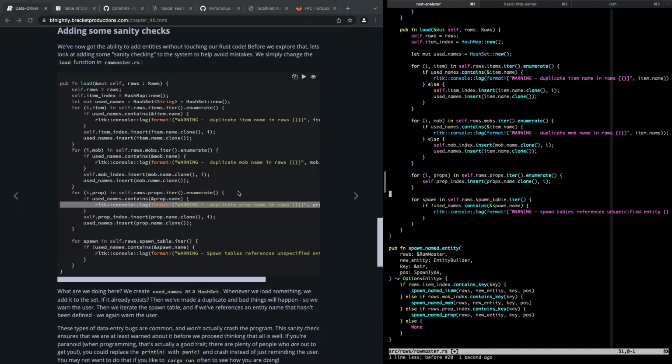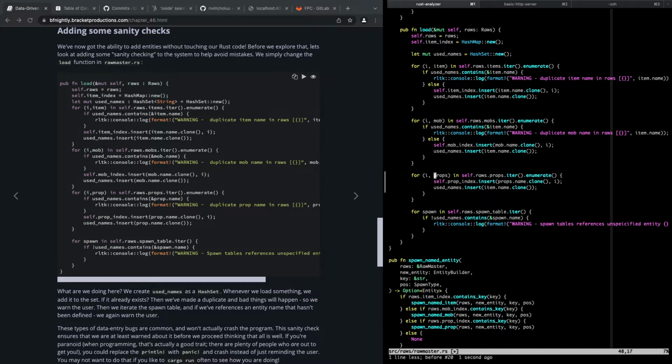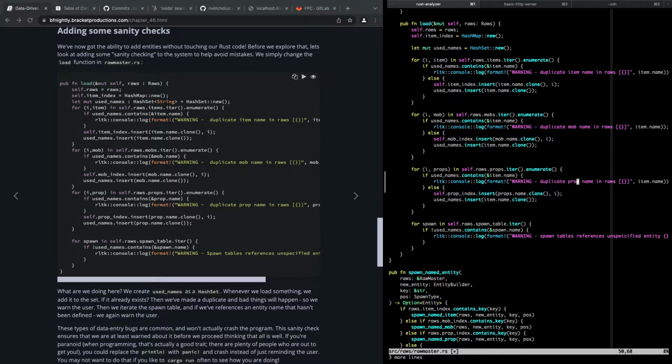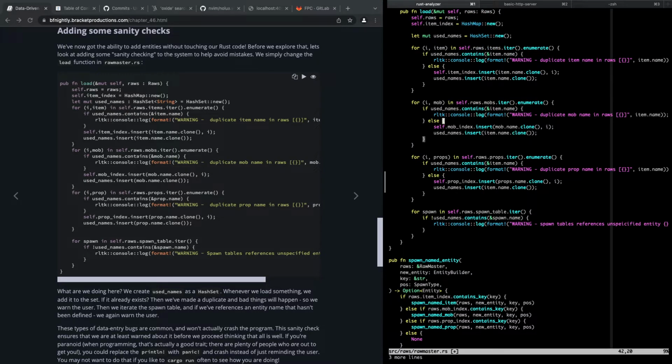And then finally we have this last one here, prop names. So let's grab this, put those there, shift that over, 3Y, paste, and change mob to prop. Oh, and then I have to change these guys. Instead of item name, it is mob name, and instead of item name, it's props name. Right? Oh, and these guys too. There we go.